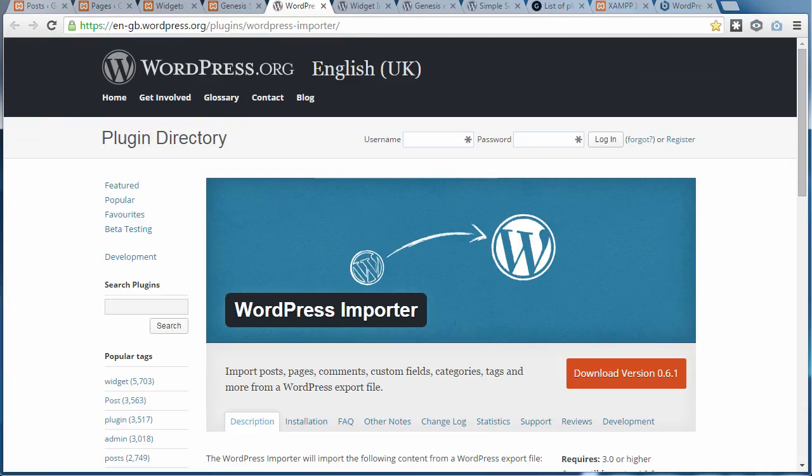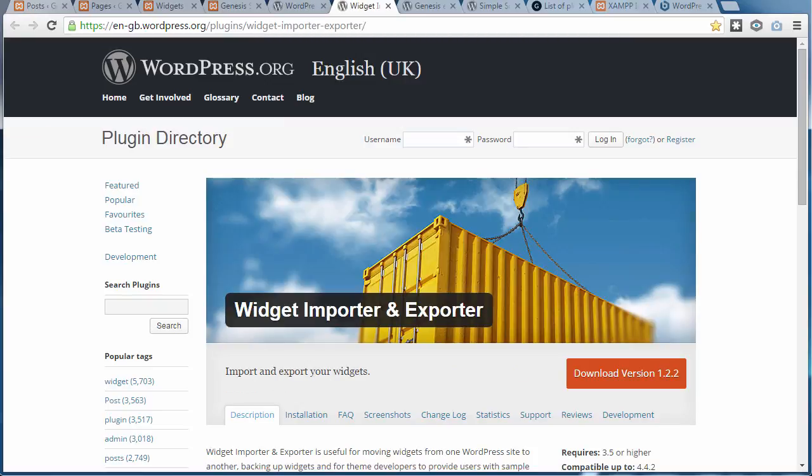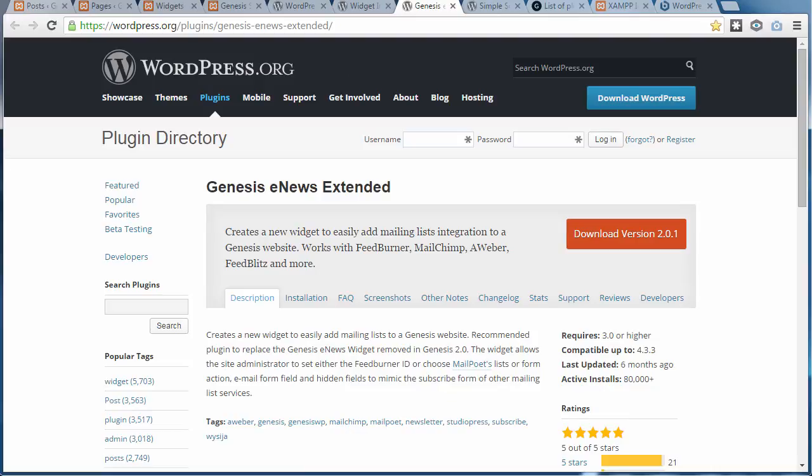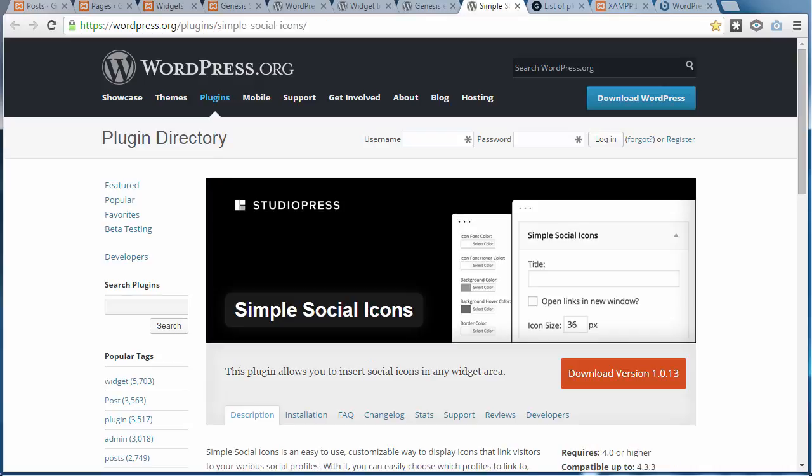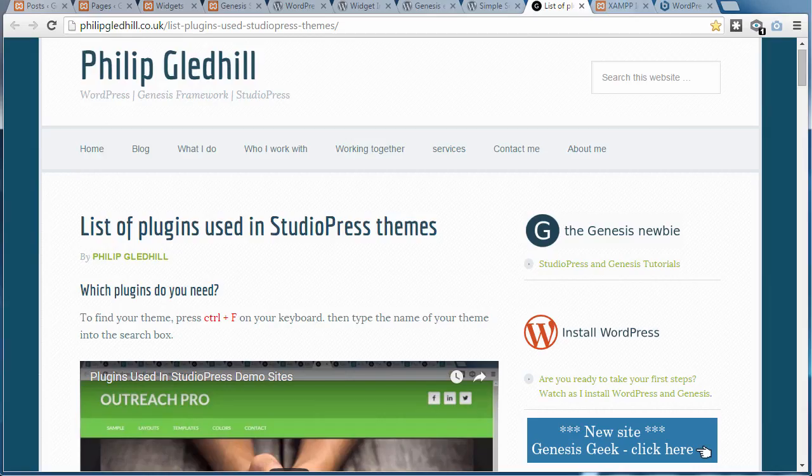The WordPress Importer plugin and the Widget Importer and Exporter plugin must be installed and activated. These plugins have similar names, but they are two completely different plugins. Install the Genesis eNews Extended plugin and the Simple Social Icons plugin on all of your test sites. Most StudioPress themes use these two plugins.